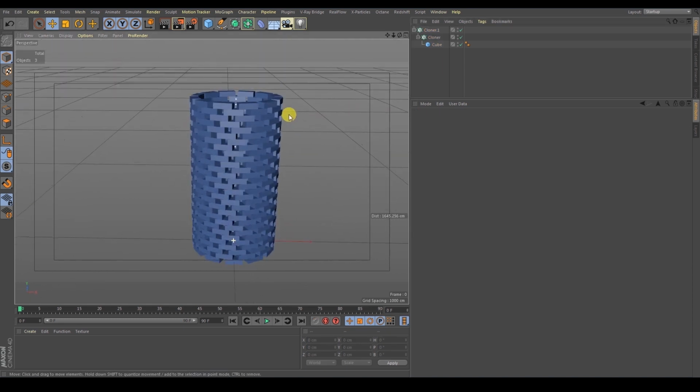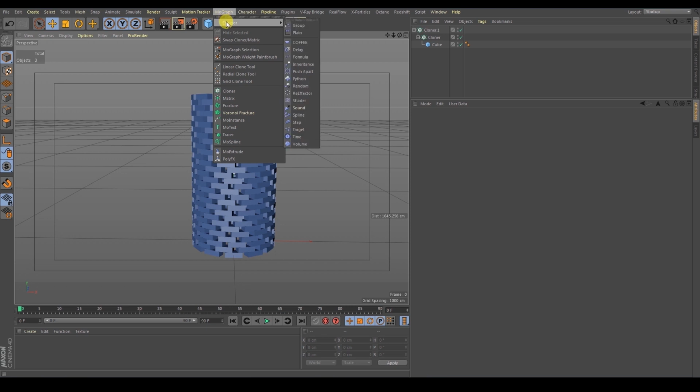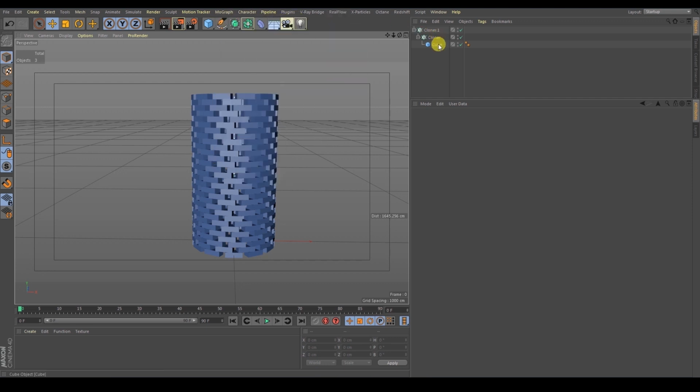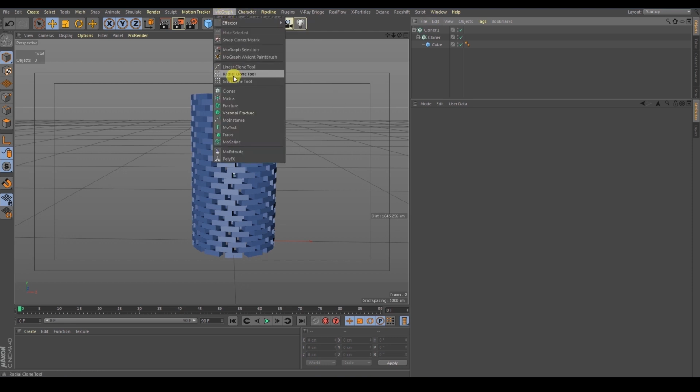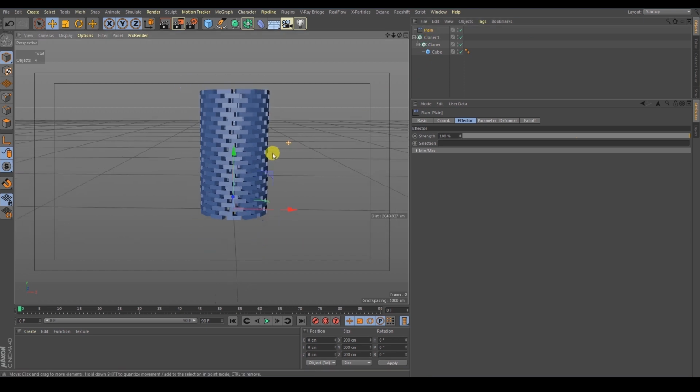Okay, so now we will come here and take some effectors. Before going to all other options, I will use some effector. What are the effectors? Effectors are always being used with the MoGraph system. So I will come here and create a plane effector. Okay, how will you use this plane effector?